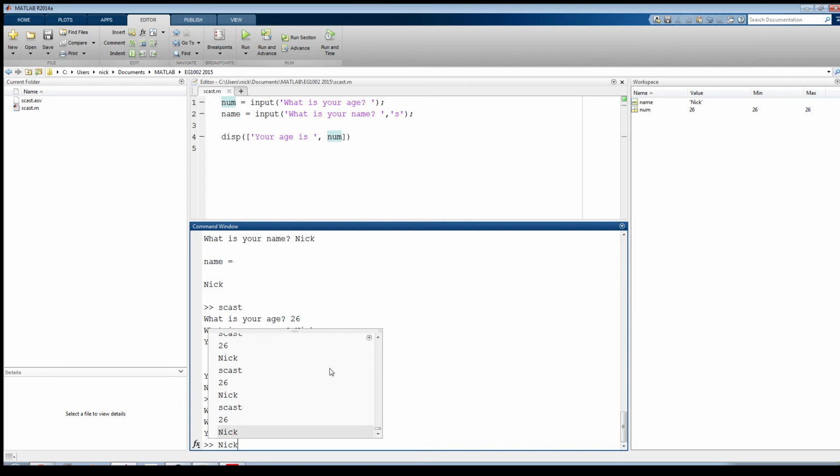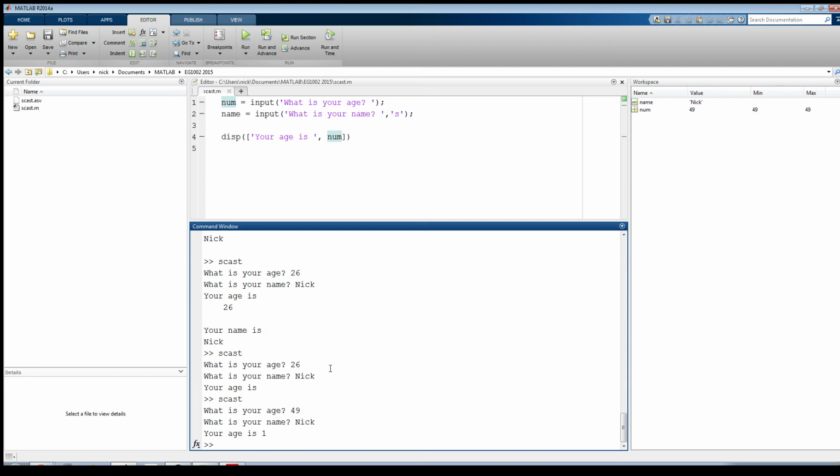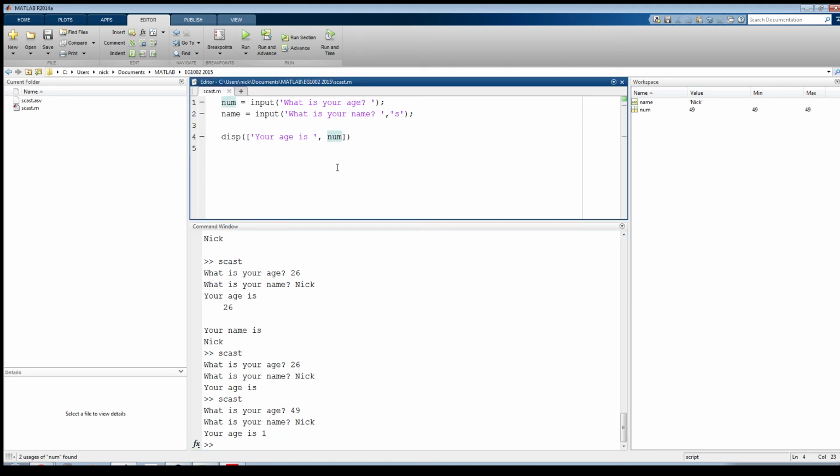So I'm going to run my script again. What is my age? And I'm going to set it to 49. It's a bit older than I am, but I want to see what the result is. My age is 1. Okay, so what we can actually tell from this is that 49 in the ASCII table is the number 1. Alright? So if you wanted to Google search the ASCII table, you can, and you can see what all of these different values are. But what we want to do for our script is convert this num into the character representation for it.